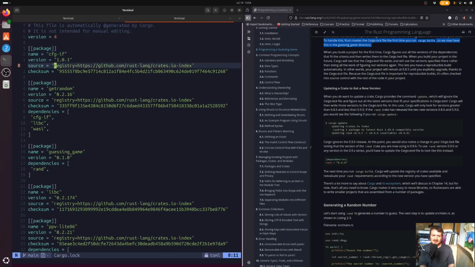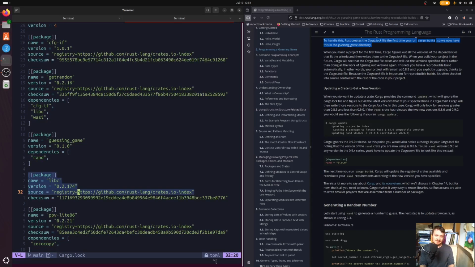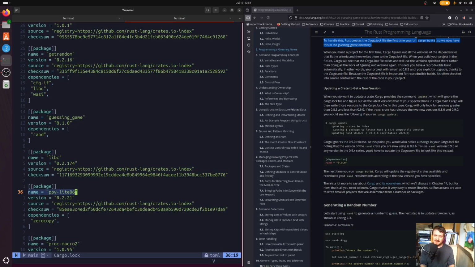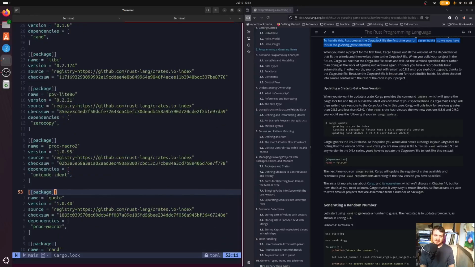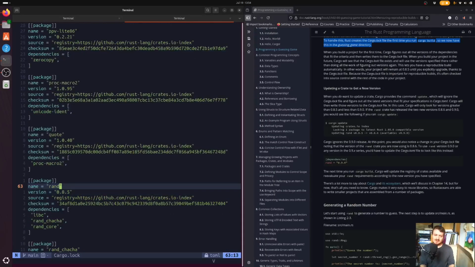I'm not really sure what that is. We could, in theory, go chase down what these things are. This is our package, and in the dependency graph it actually depends on rand, going back from the thing you're building to all the other things. And here we've got libc, ppv-lite86, proc-macro2, quote, and there's rand.